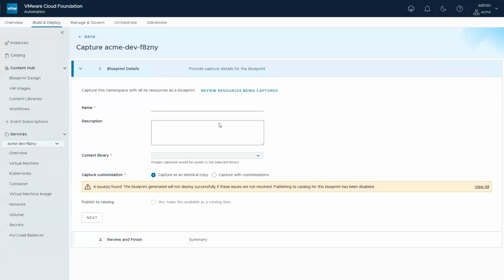Once that happens, that puts us into the blueprint details for the blueprint that's going to be generated as a result of the capture. So we're going to give it a name called Linux Group Capture. And then the content library, which is the project content library that we've selected. This is the content library where the images of those two virtual machines are going to be saved when we hit capture. Also, we have two types of captures here. An identical copy, meaning MAC addresses, IP addresses, nothing will change.